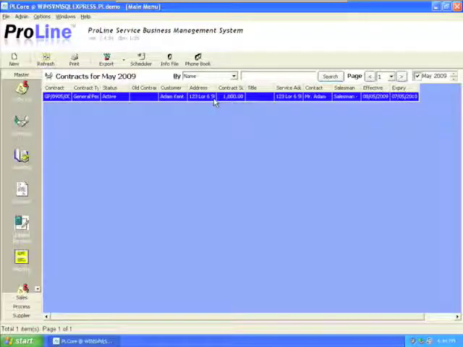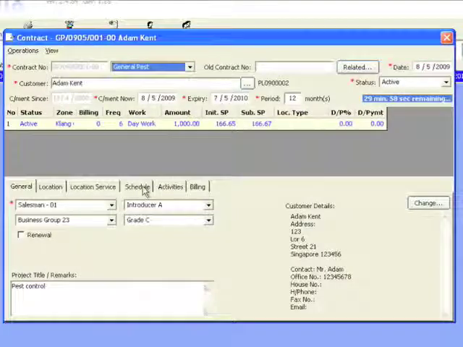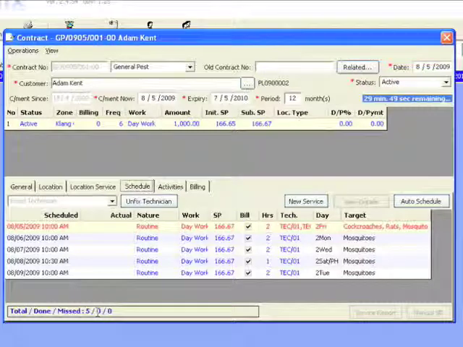Reopen the contract to see any changes. That's all for our demonstration for today.